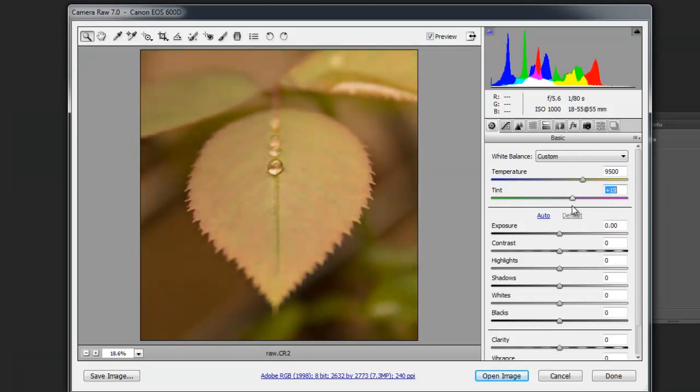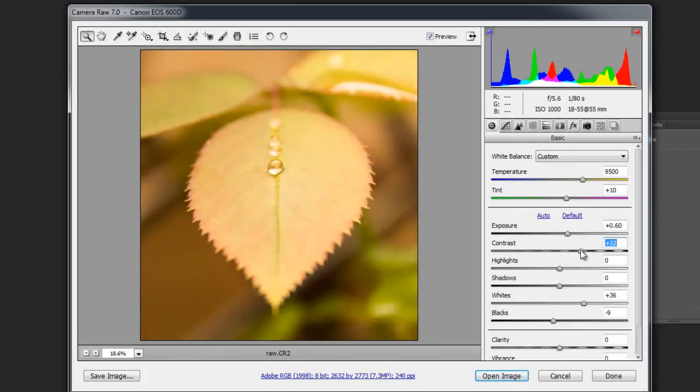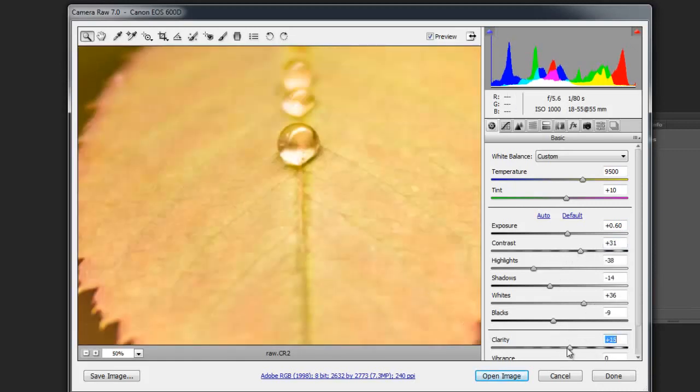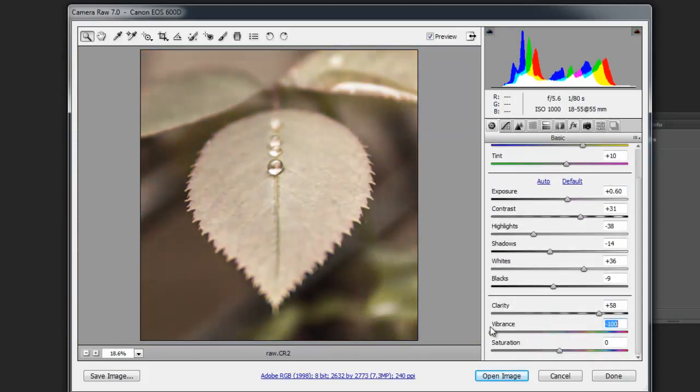After setting white balance, there are some color correction methods. I preferably press auto to get some idea of settings. After that, play with all settings like exposure, contrast, white and black amount to have my desired output. To show the hidden details of the image, increase clarity. Use it carefully as it sometimes creates some unwanted textures, mainly in portraits.